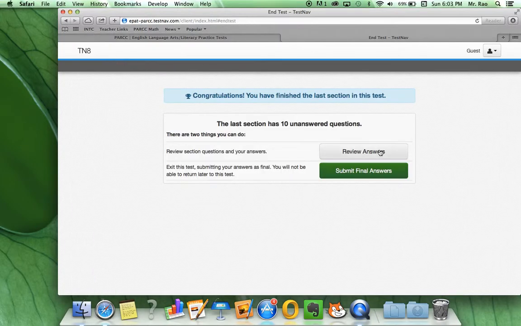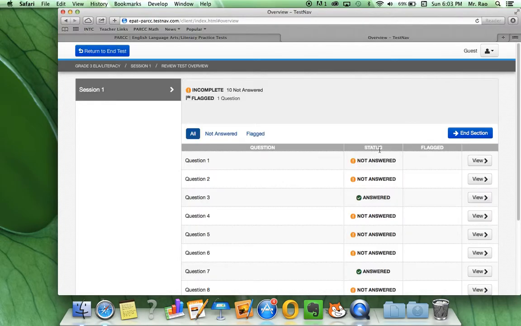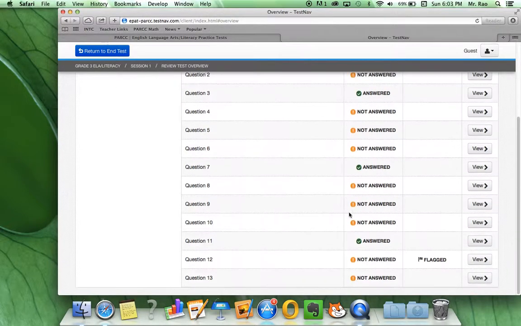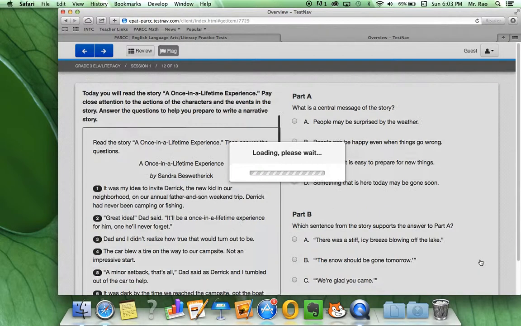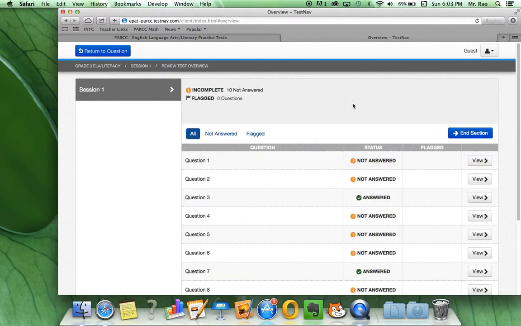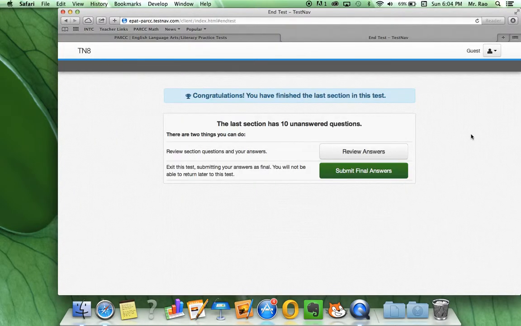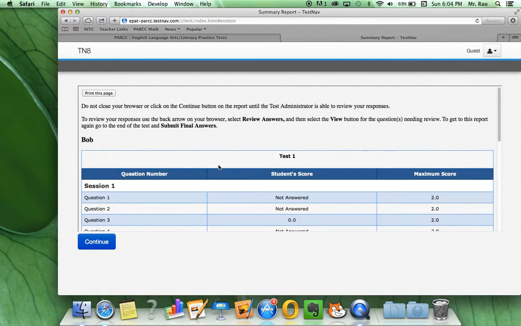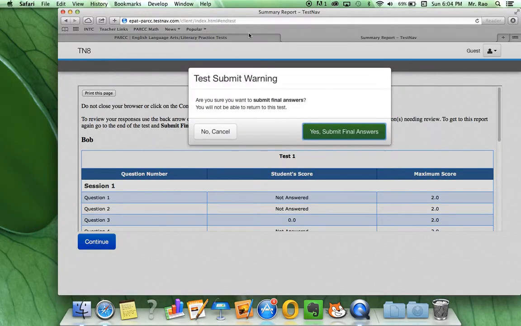Finally, once again, make sure you review your answers and we can see which questions are flagged and which are answered and not answered for us to go back to. Unflag it, review, and once again, we can easily succeed at learning these skills and taking the PARCC assessment. So submit your final answers and we are complete.